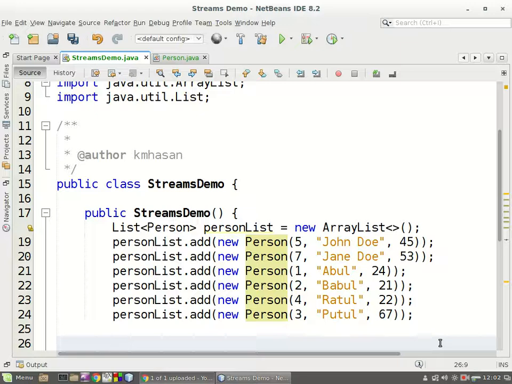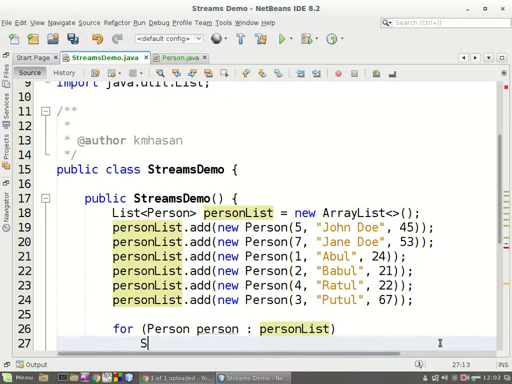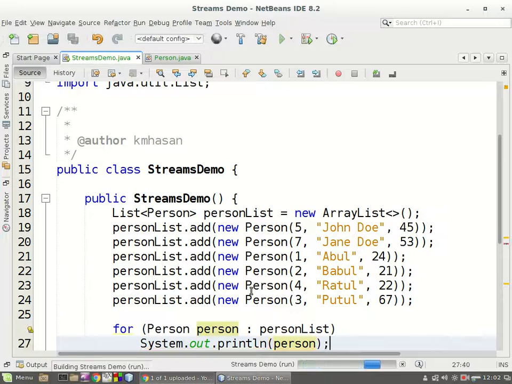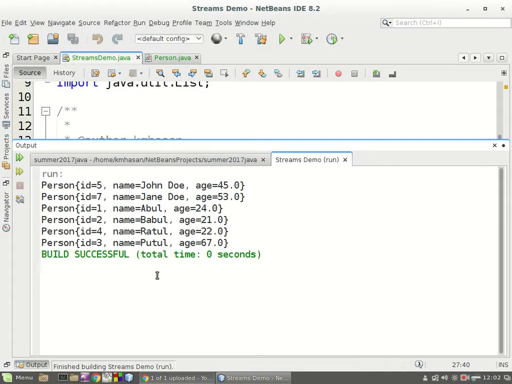And we can go through all of these things and print them out. We know how to do that. We can simply run a for loop for person in person list. We just go system.out.println, print that person data, and the output would look something like this, that you get to see all these things as they will appear.